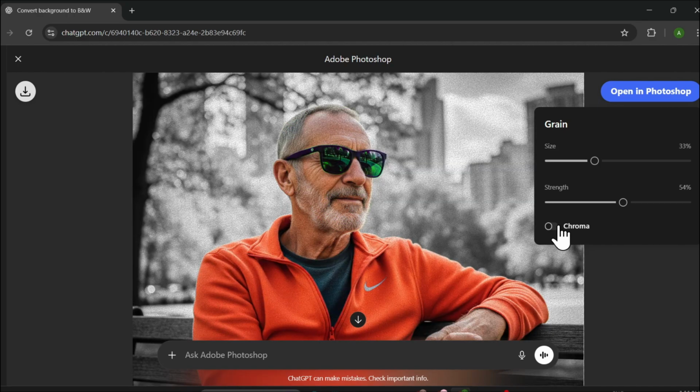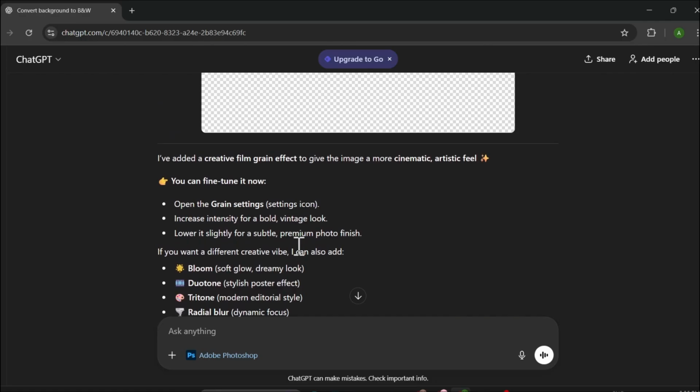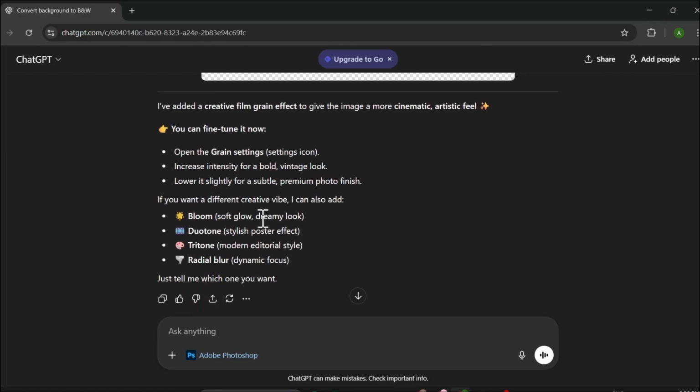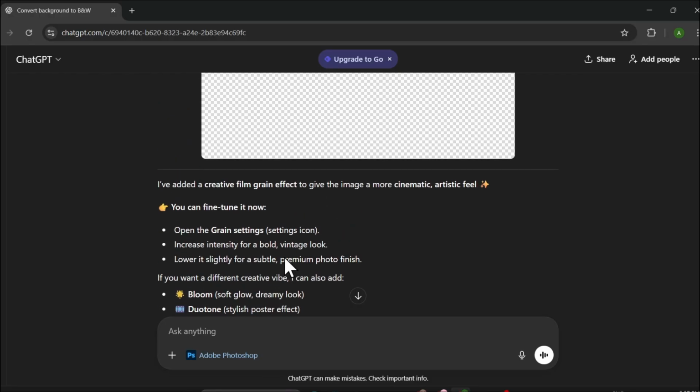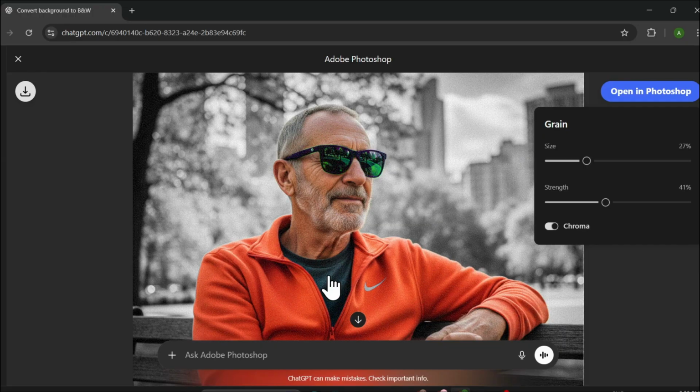It will give a colorful effect of the film grain here. Now if you go to the chat here, you can see ChatGPT also telling me that I can create lots of effects here, like bloom, duotone, tritone, radial blur, dynamic focus. There's a lot of effects you can do with ChatGPT. Now there's a lot of effects you can apply with ChatGPT.